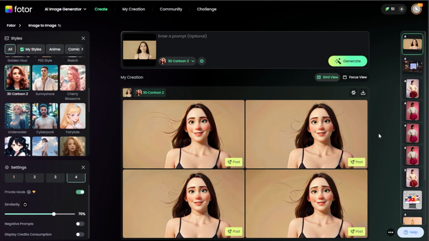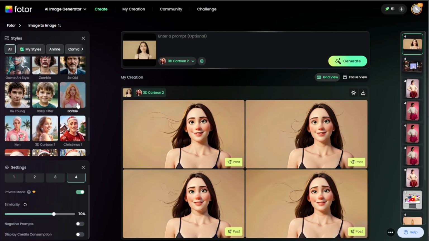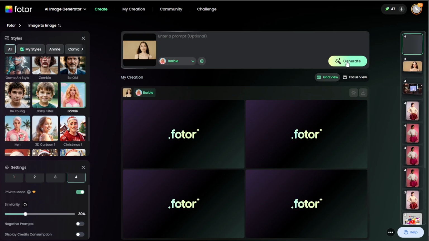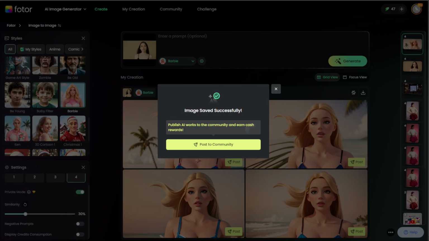Now we're going to review the result and download the image. To do this, hover over the image options and click the Compare button to see the transformation from the original. And when satisfied, you can click the Download button to save the image to your device.